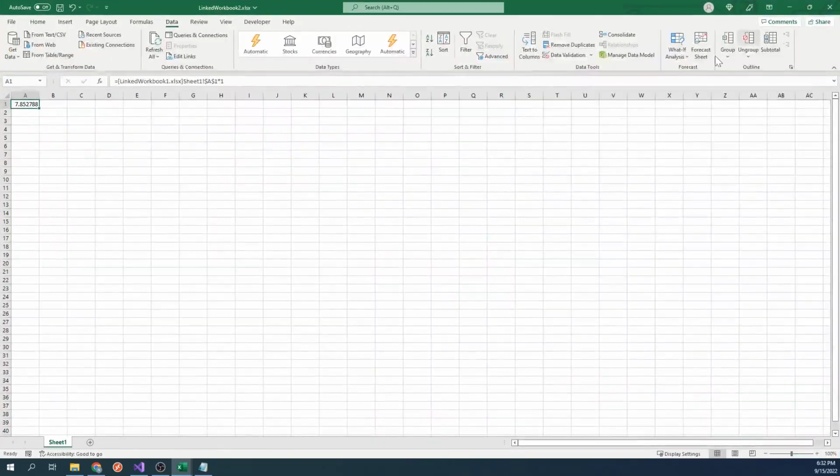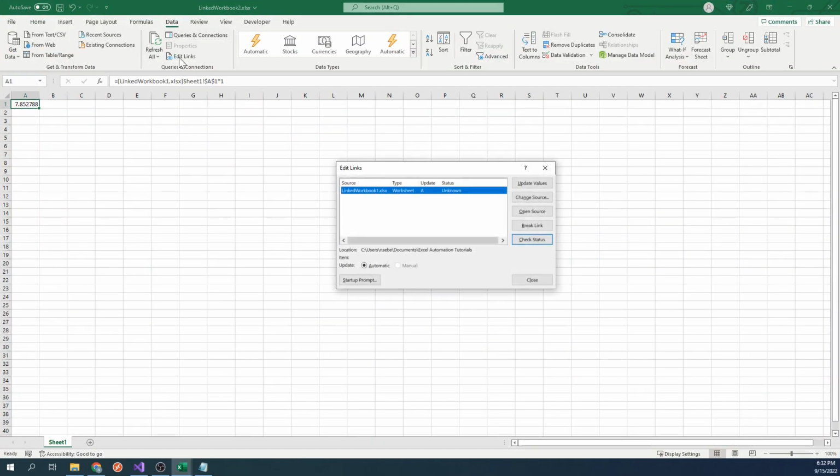If we click on the Data tab and then click on Edit Links, this pop-up box will show us any external workbooks that we have references to. If we were to click Break Links here on the right, it would remove the formula and replace it with whatever value is in the cell at that time.